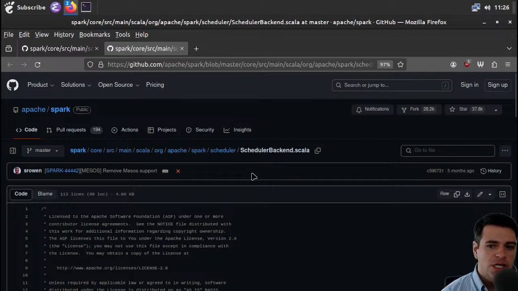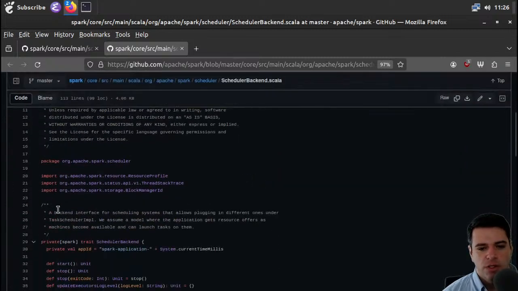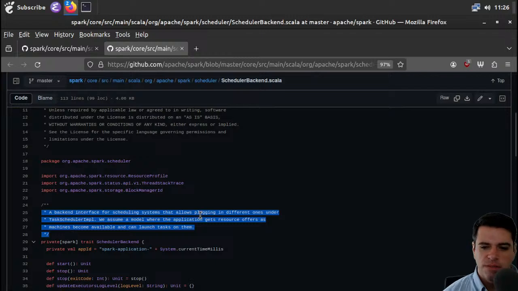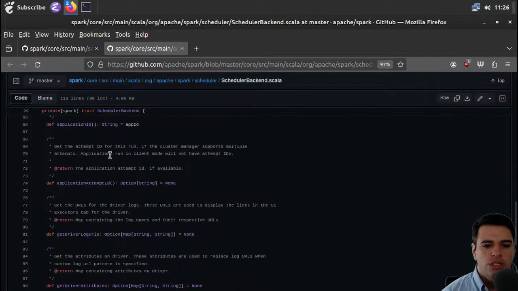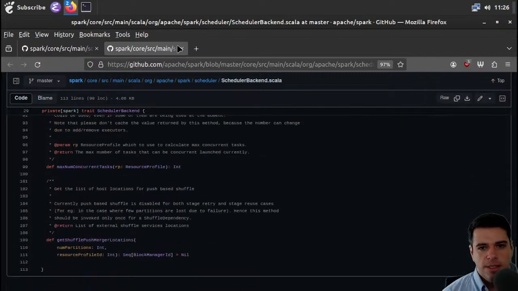All right, so those are the scheduling algorithms we have, and then we have the scheduler backend. I'm not sure what this is going to do, but it's a backend interface for scheduling systems that allows plugging in different ones under Task Scheduler impl. We assume a model where the application gets resource offers as machines become available and can launch tasks on them. So as you add a machine, or a machine stops being grumpy or whatever, it will say it's ready to do work. And I guess you will be able to schedule based on that information, which is interesting, but maybe we're not going to look too much at it.